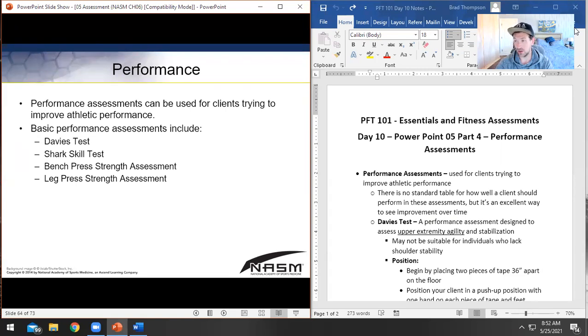For these assessments, the only thing you need to know are a couple of key ways to perform them and what their purpose is. The big thing I want you to pay attention to as we go through the PowerPoint is any specific numbers that I tell you. For instance, the Davies test is 15 seconds. That's a piece of info to grab onto because it makes a really good test question: the assessment where someone touches their hands for 15 seconds would be called the Davies test.